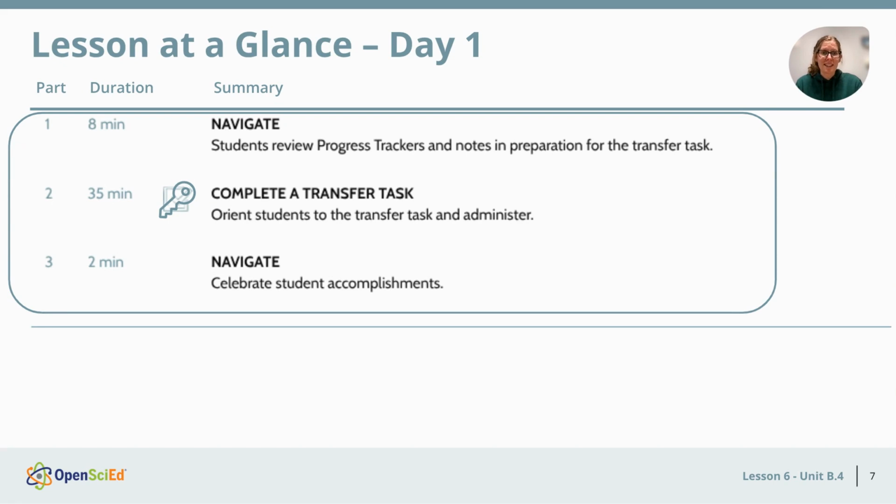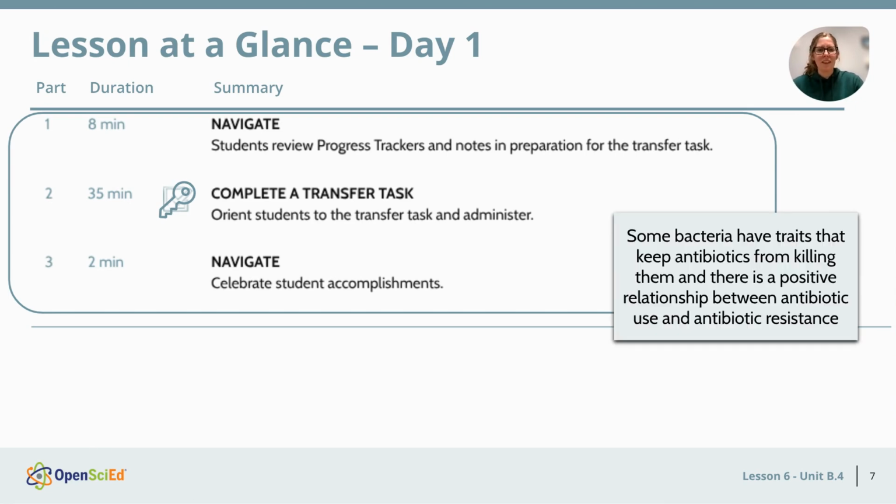We've got 3 things happening with 1 key moment. So we're going to review our progress tracker and notes in preparation for the transfer task. I like to go over as a class our class consensus model that we created in the previous lesson as part of that navigation. And then we're going to complete the transfer task and then celebrate everything that we have figured out through the last 6 lessons, which we're going to figure out in this one, that some bacteria have traits that keep antibiotics from killing them, and there is a positive relationship between antibiotic use and antibiotic resistance.